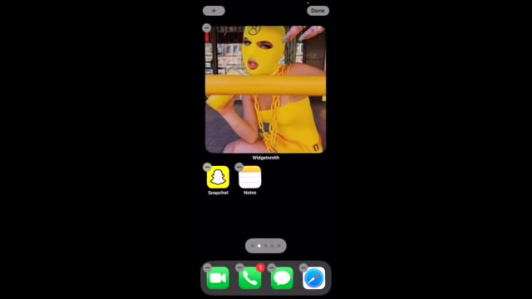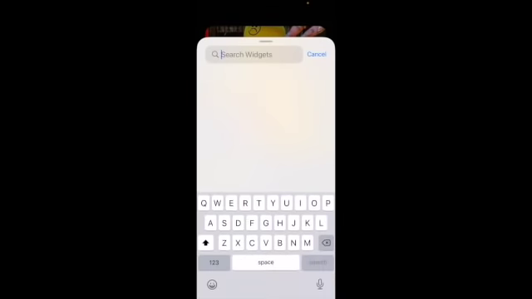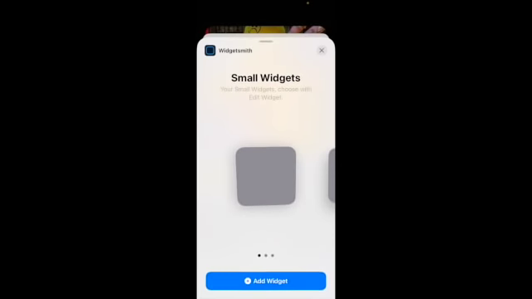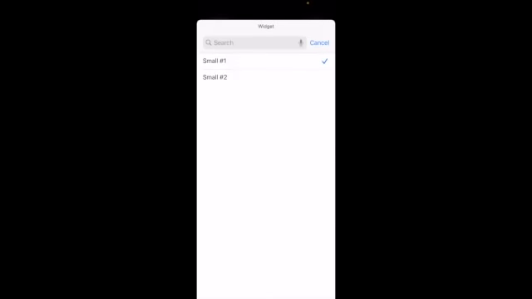So now as you can see, she is on there. She is thriving. And then you're going to go Widgetsmith. You're going to go add small widget. And then you're going to go small 2.